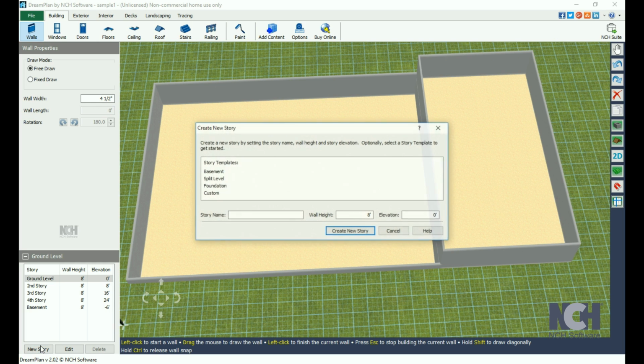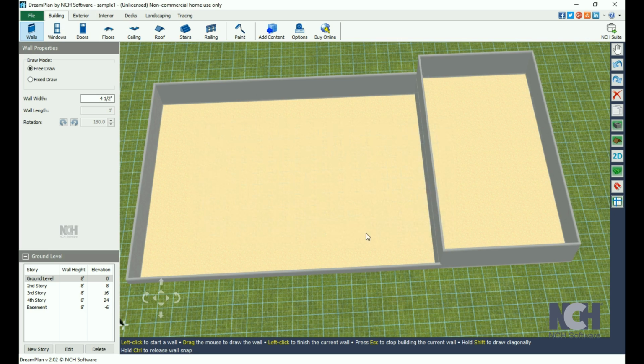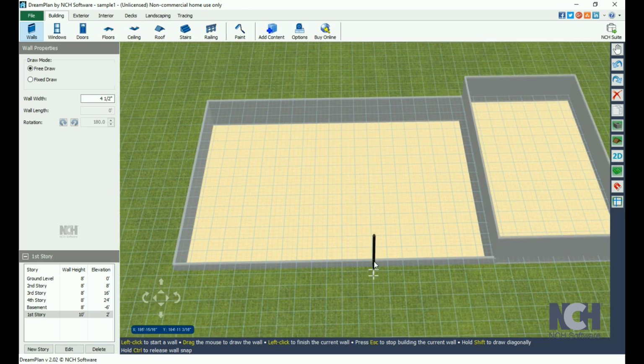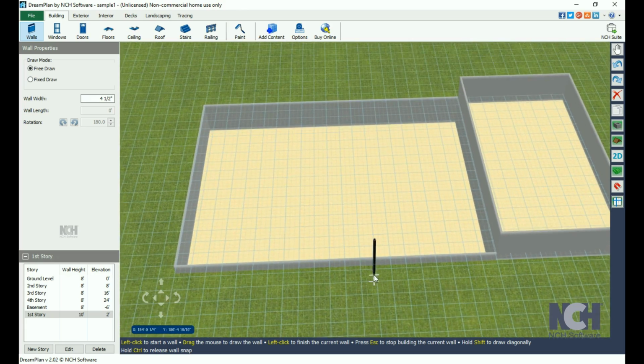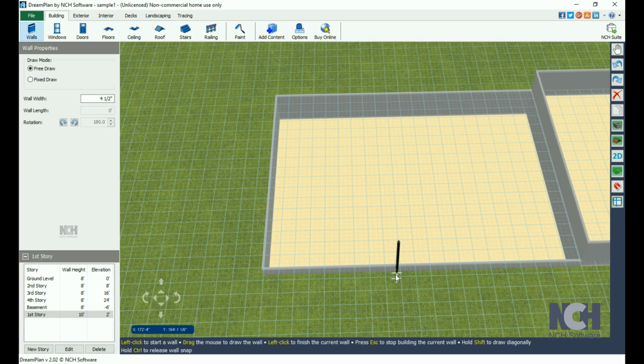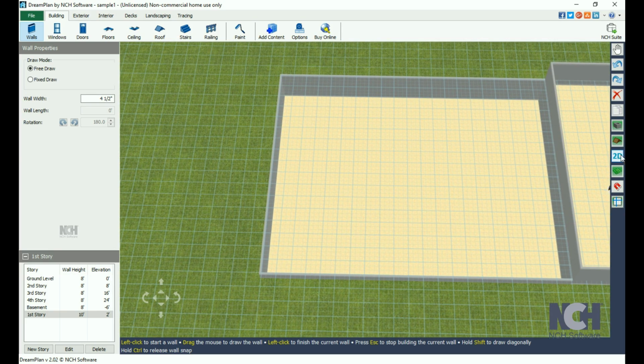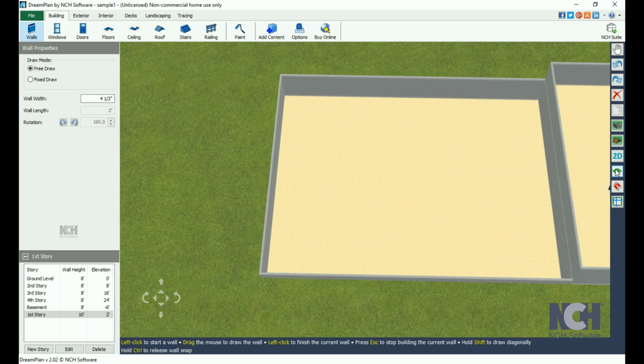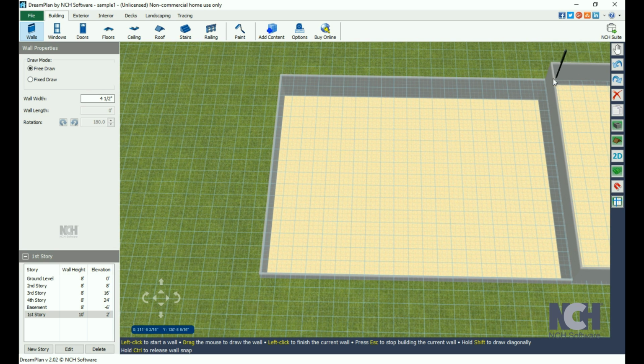In the New Story dialog, give your new story a name. Next, enter the wall height. I'm going to use 10 feet for this story. To determine the elevation, decide the height that you want this story to begin. Since my basement ends at 2 feet above ground level, I want my first floor to start at 2 feet above ground level, so I enter 2 feet in the elevation box, then click Create. You can see that the grid has moved to 2 feet, so that I have an easy visual reference of where my elevation starts on this story. You can hide the grid or redisplay it by clicking the Grid button in the toolbar on the right.